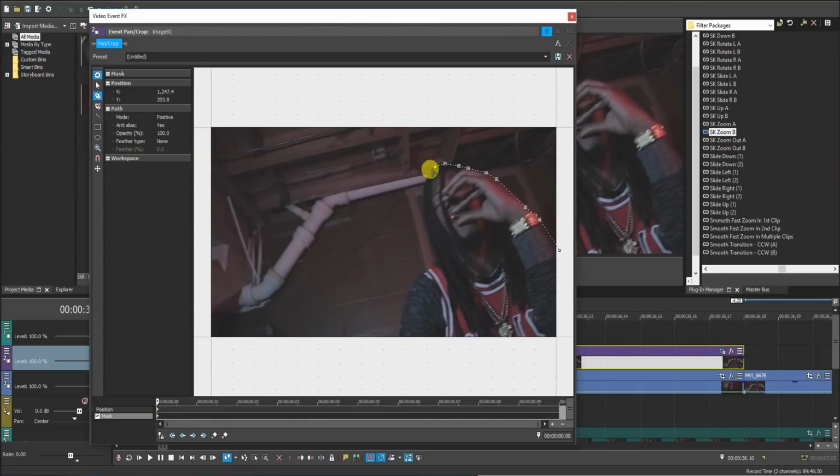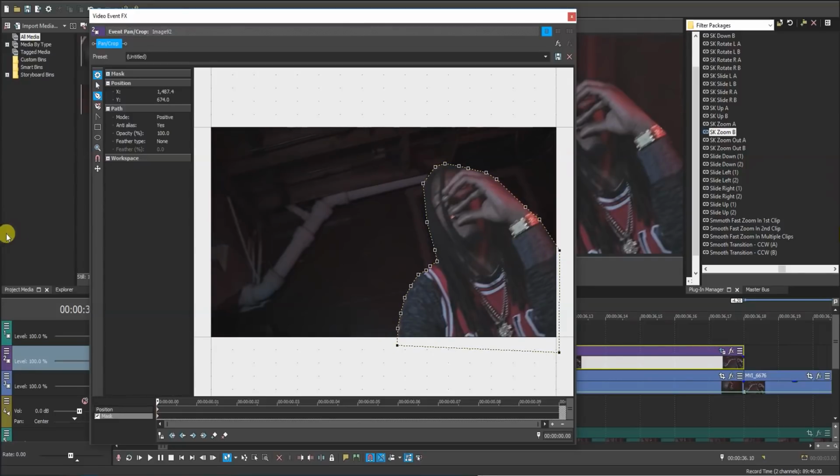I'm just doing quick. You guys can be precise in your videos, but I'm going quick for the purpose of the tutorial. Boom, just like that. Feather, you can go to both. You can do either one, but both works for me. Now go to 1.0. Boom, you have it just like that.